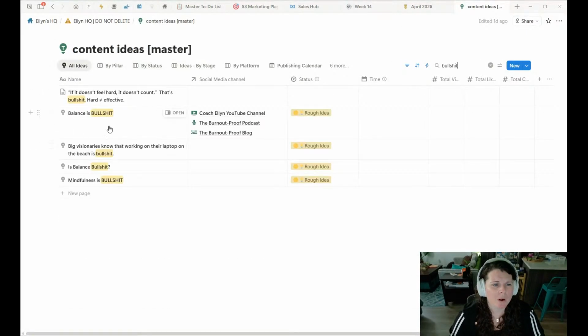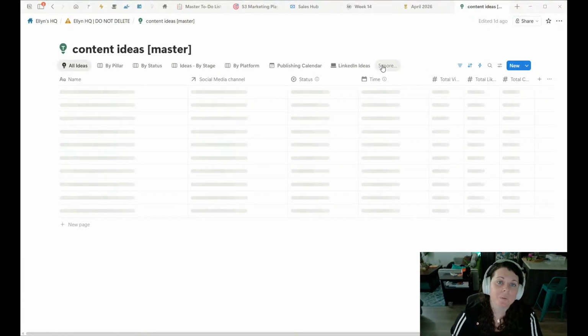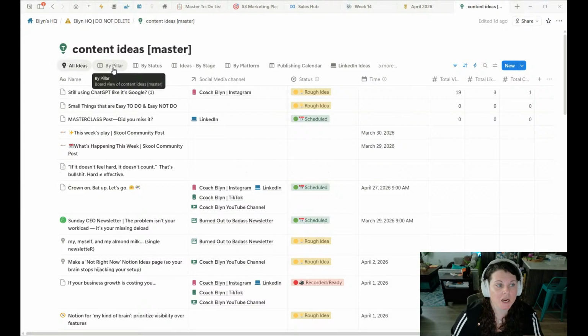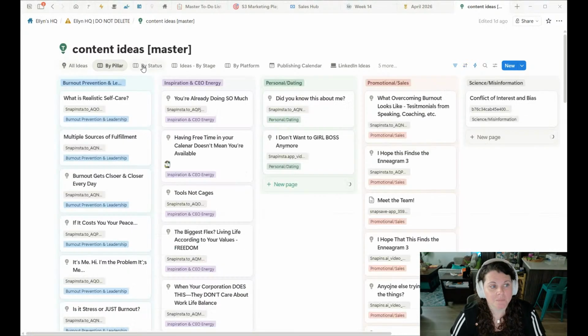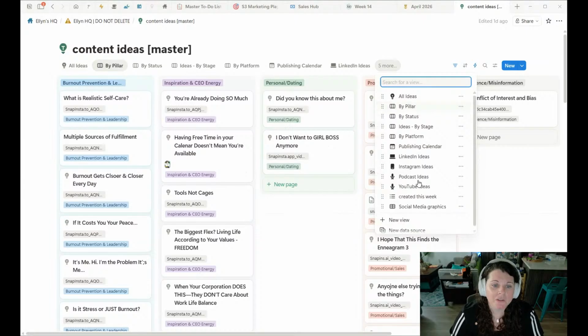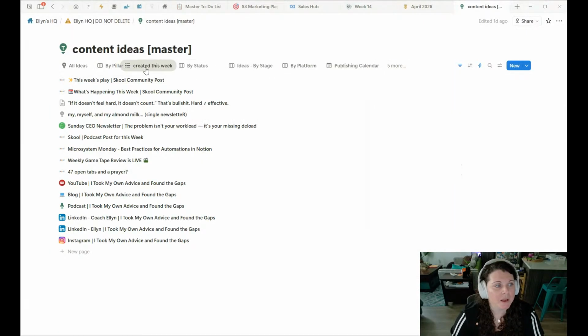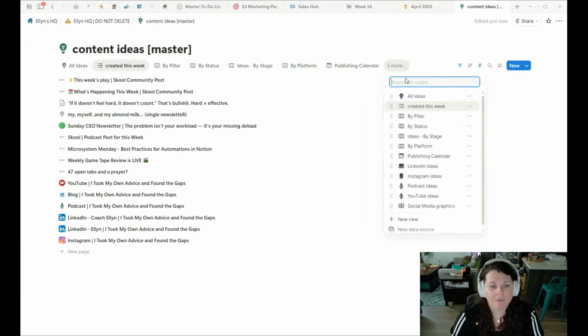So maybe I was like, oh, I want to repost this "balance is bullshit" thing. Cool. I can use the search filter on all of my ideas to find specifically when I've got that in here. I can obviously sort them in different ways. I could do by pillar, but that's not necessarily filtering. Another thing that I will do is look at ideas that were created this week. So I have a created this week view. If I recently created an idea that I want to make sure I put on my content calendar, I will go to the created this week.